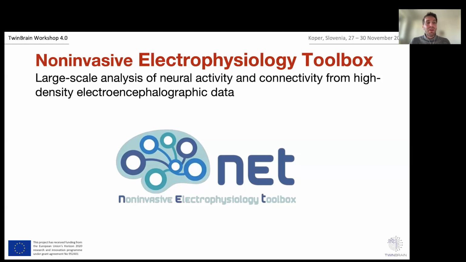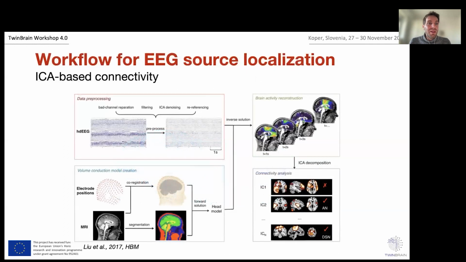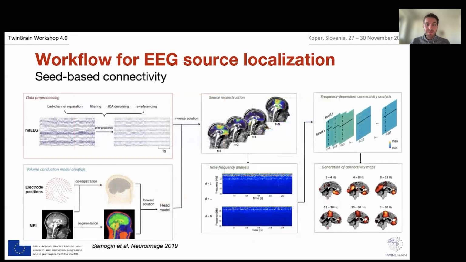However, that's something we've been working on in the past years. And finally, it is available online. There is a folder on GitHub. Now I will go into more detail. The concept of the software is to allow EEG source localization in an accurate fashion. And indeed, it has been created to perform connectivity analysis, both ICA-based, as we saw from the results previously, and also seed-based.